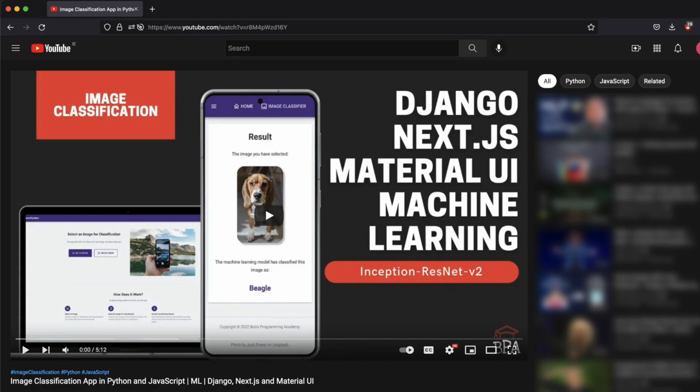The app in question is this image classification app built using Django, Next.js, and Material UI. The application uses Inception ResNet version 2 to classify images selected by the user. Inception ResNet version 2 is a convolutional neural network created by Google and trained on more than 1 million images from the ImageNet database. In this video, we will first focus on how to install this image classification app.